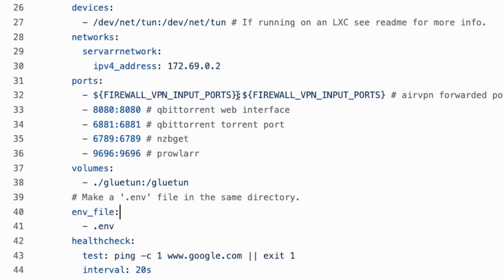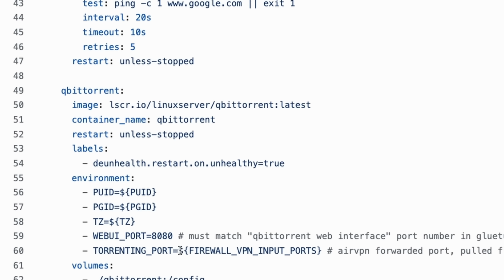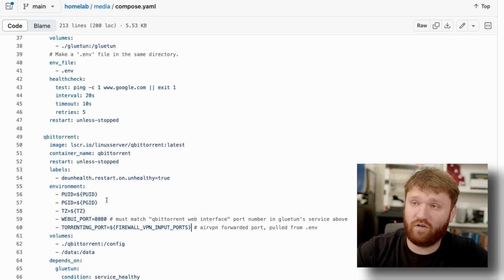And it will automatically fill in some of these variables, such as the firewall VPN input ports, both here and anywhere else that it's going to specifically need those variables. And you can also edit the user IDs and time zones in that as well.